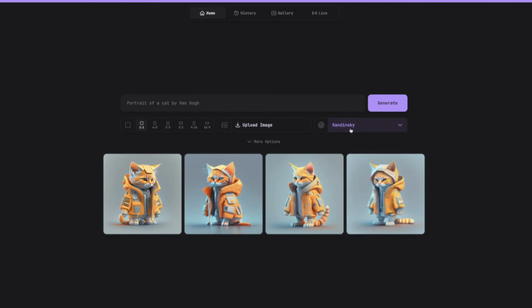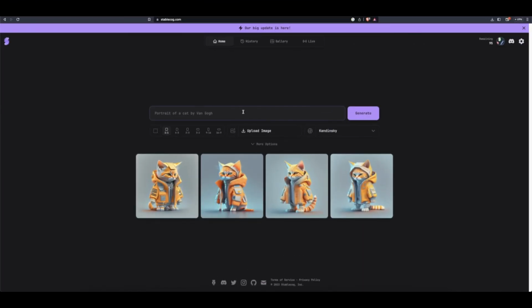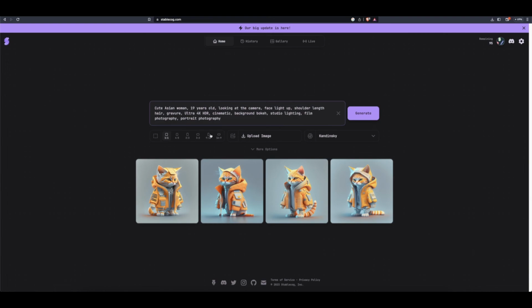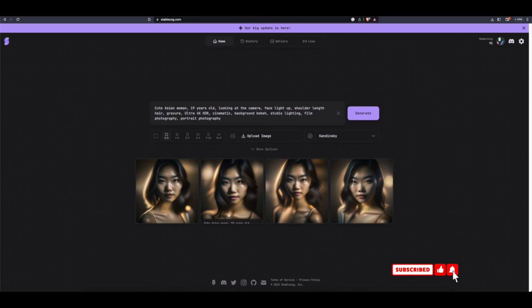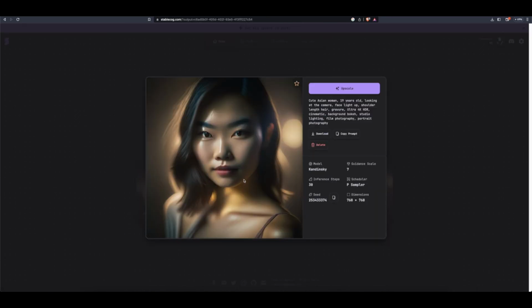So we can select Kandinsky, and I just want to copy a prompt here. I copy and paste the prompt in here, select the resolution 1:1 and the latest model, which is Kandinsky, and then click on generate. You can see here the image that is generated, more realistic, something like that.